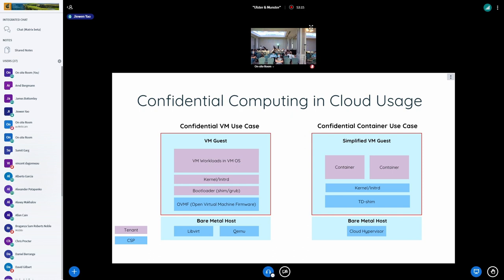We have two typical use cases for the confidential computing, the cloud usage. The figure on the left-hand side shows the confidential VM use case, and the OVMF is the virtual firmware. It launches the GRUB bootloader and the guest kernel in TD, and then the OS application in the VM OS.